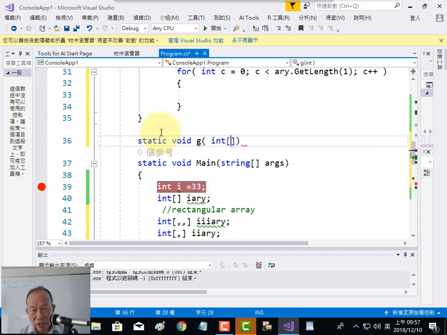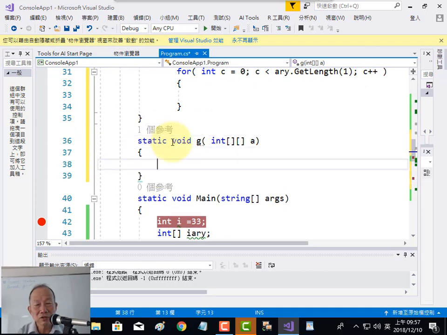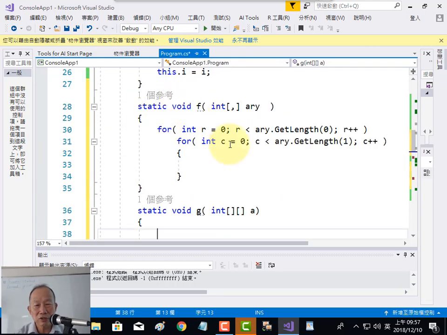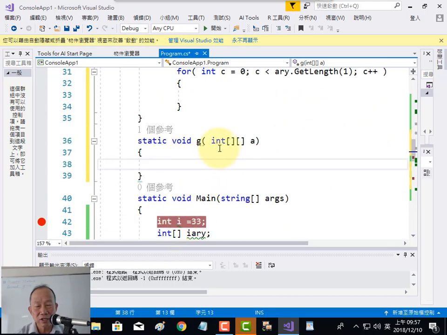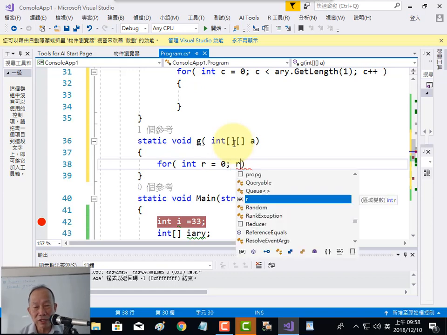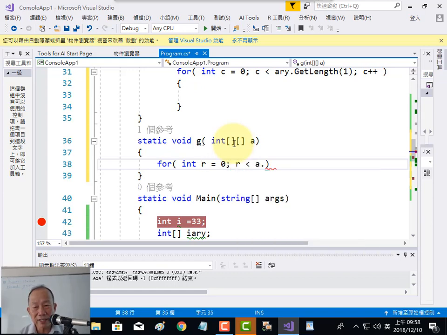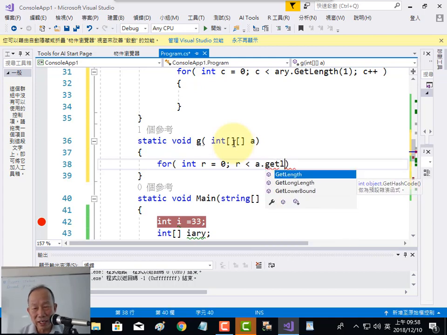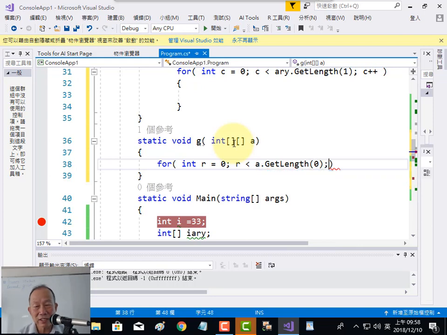It's clear that it's an array of arrays, right? So similarly, if you'd like to go through all the elements, how can you do that? Well, similar to this, get length, right? Since it's a one-dimensional array, if you'd like to go through each row, we still call it a row, right? Start from 0. This time, you can use smaller than a dot length, or you still can use get length zero.